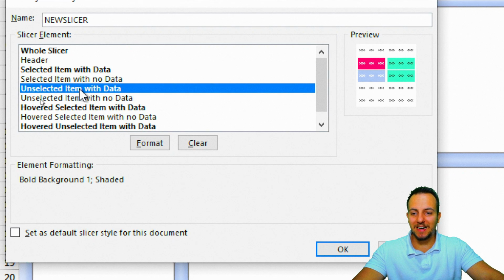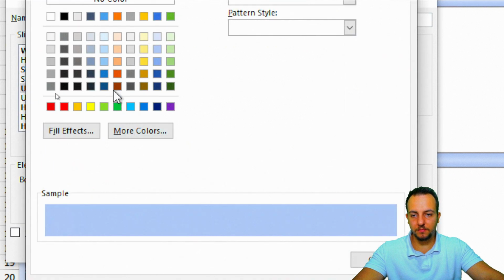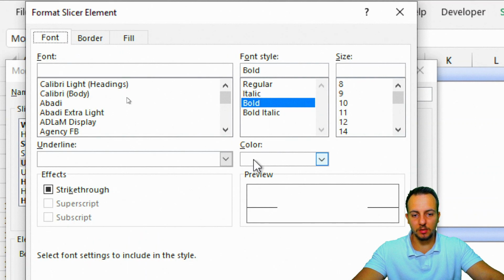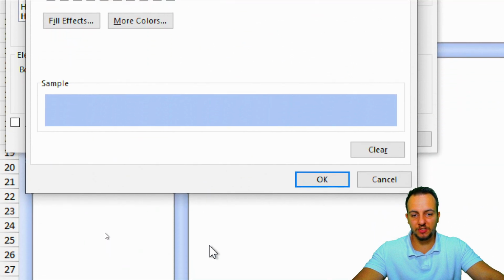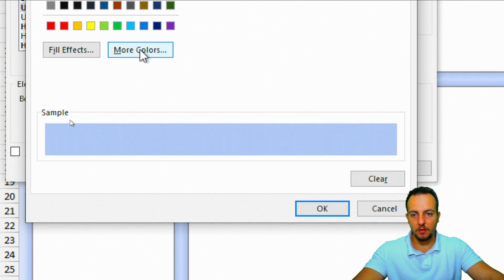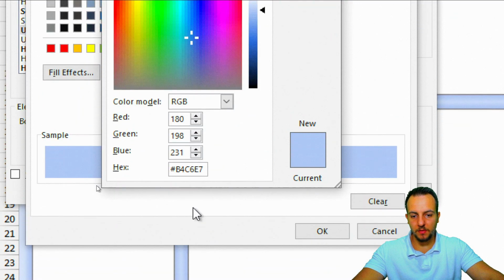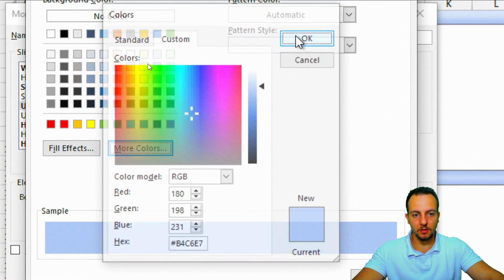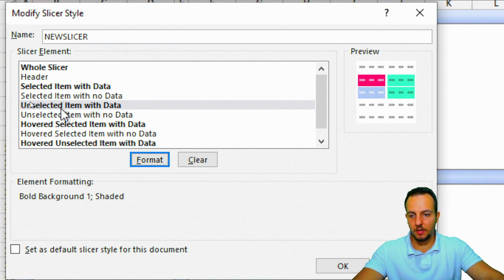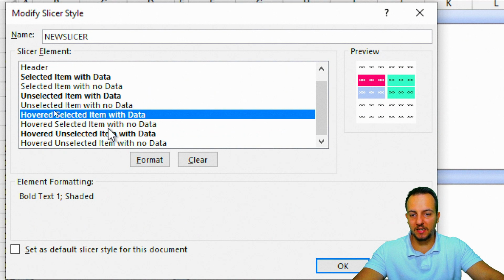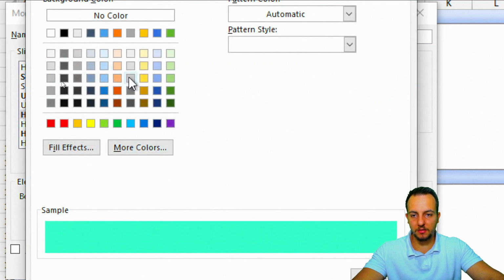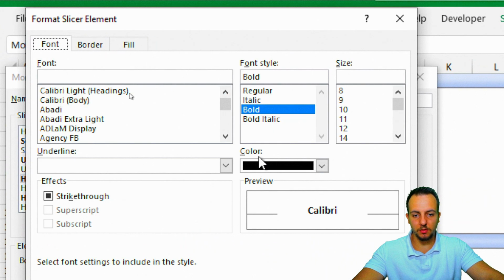Now, unselected item with data, format, font, bold, and white. And in fill, you're gonna use this type of blue, this bluish right here. More colors, custom. You're gonna just copy the same code that I have here, B4C6E7. Okay, okay. And now hovered selected item with data, format, font, bold, and black.